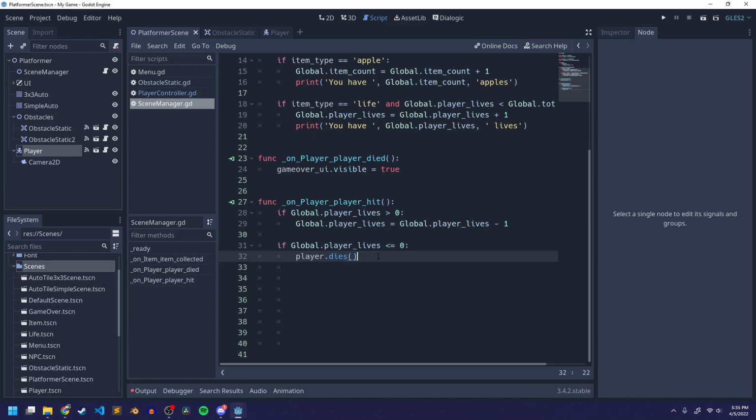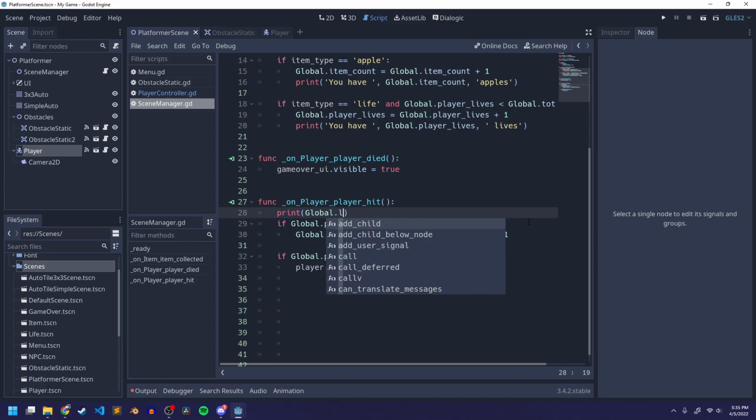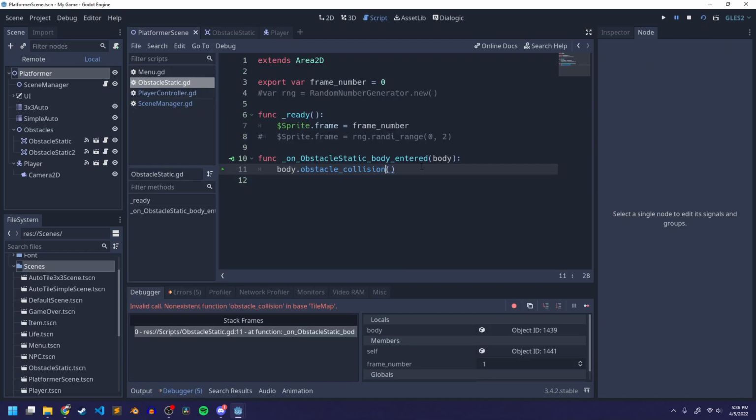So we'll say player dies. And let's print out the lives because we don't actually have metrics right now. So let's print global.player.lives so we can see that value while we're testing. All right, sorry, that was a bunch of different things to add, but I think we're ready to try this now. So I'm gonna play this scene. Oh, and I got an error.